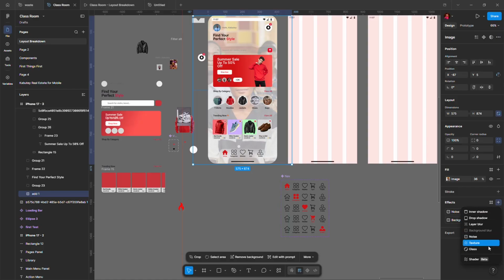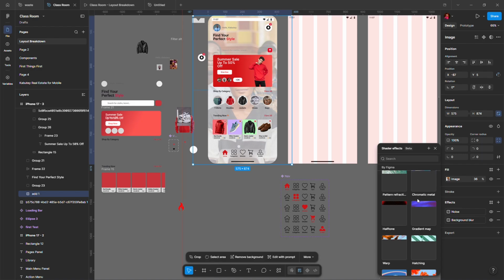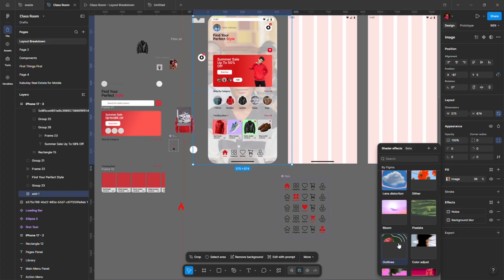Okay, so when you want to create a shade, it comes in different forms. We have the gradient map, the halftone, the pattern, refraction, chromatic, hatching, warp, and lens. There are a lot that you can choose from. So let's try and see if we can go with this.